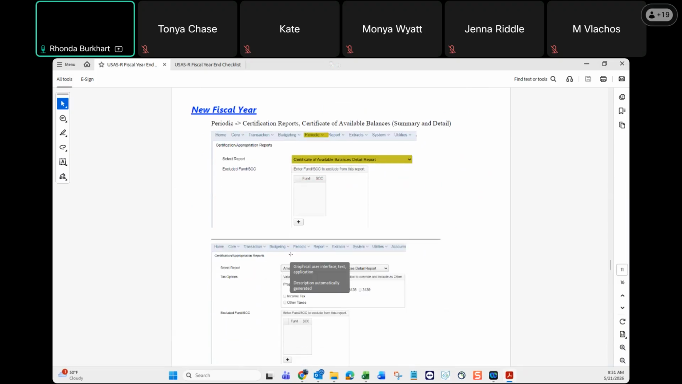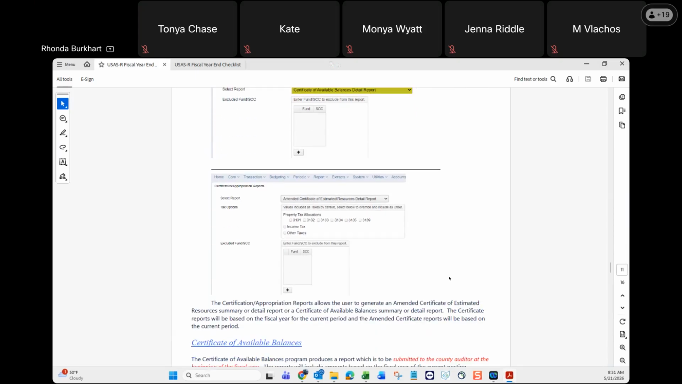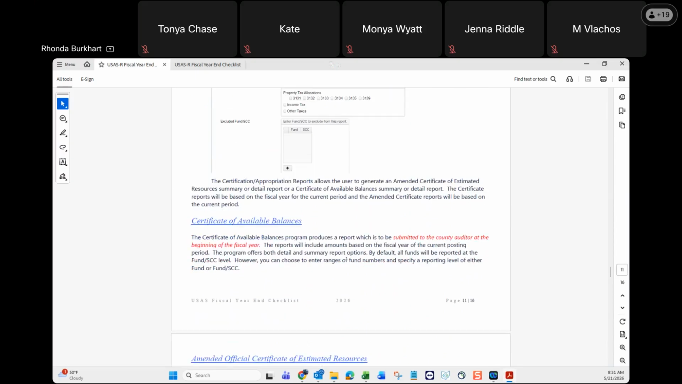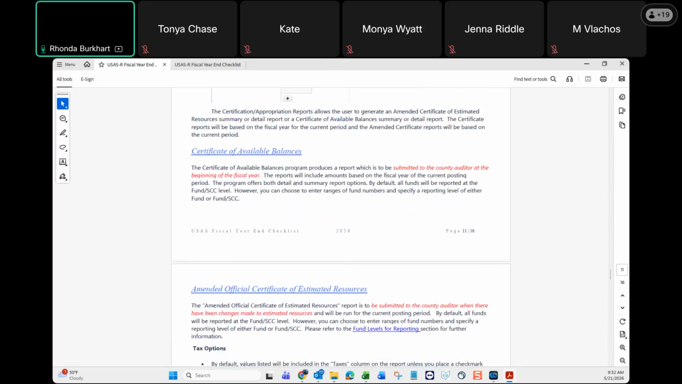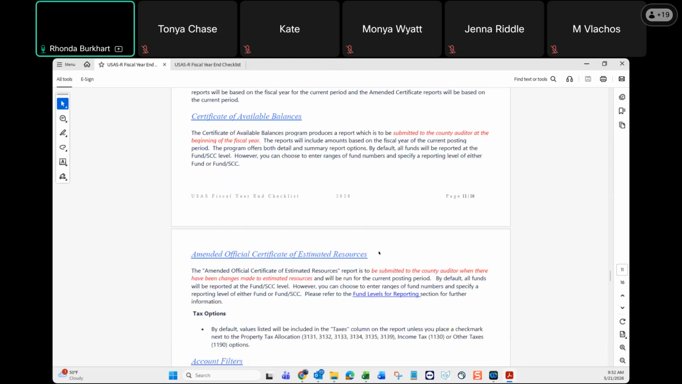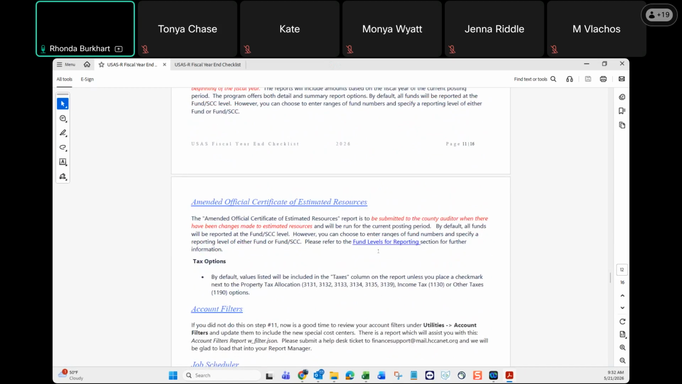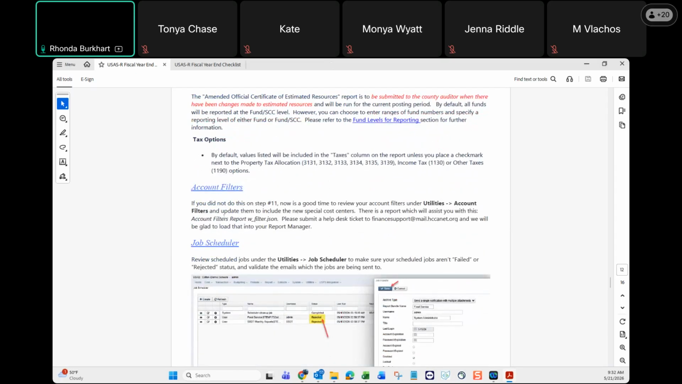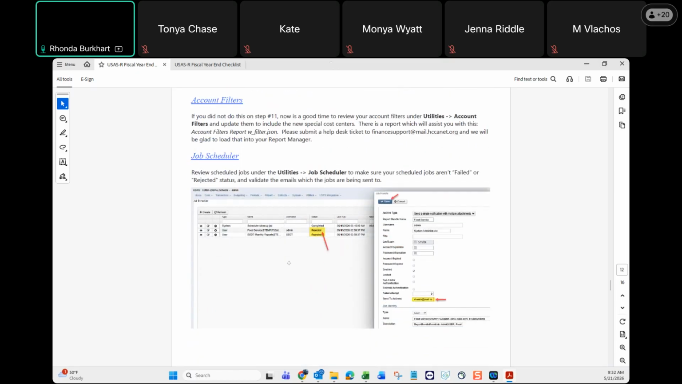For the new fiscal year, you're going to be running your certificate of available balances in your amended certificate reports. Certificate of available balances here. Okay, you need to submit those at the beginning of the fiscal year, and the estimated resources as well. Again, I'm talking about those account filters. That's been a question in the past. I'll just say that.